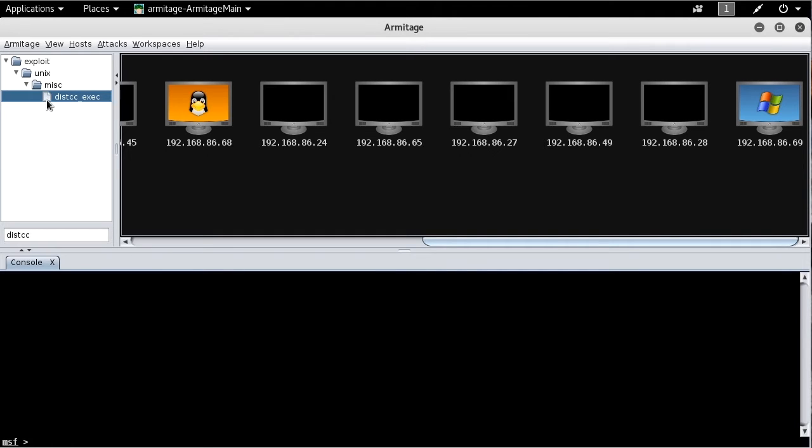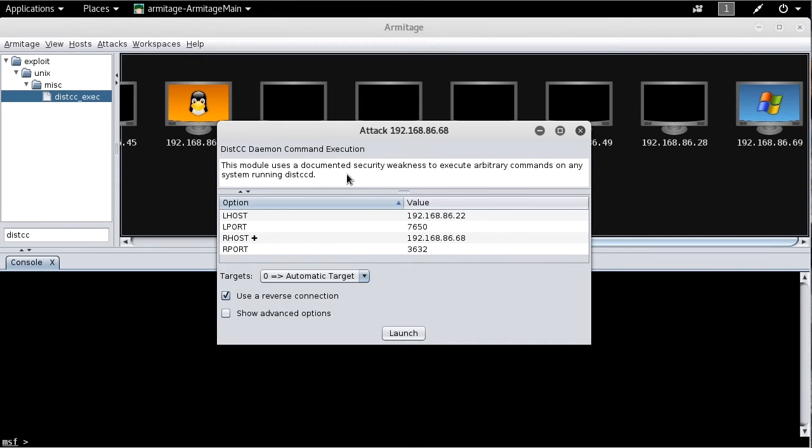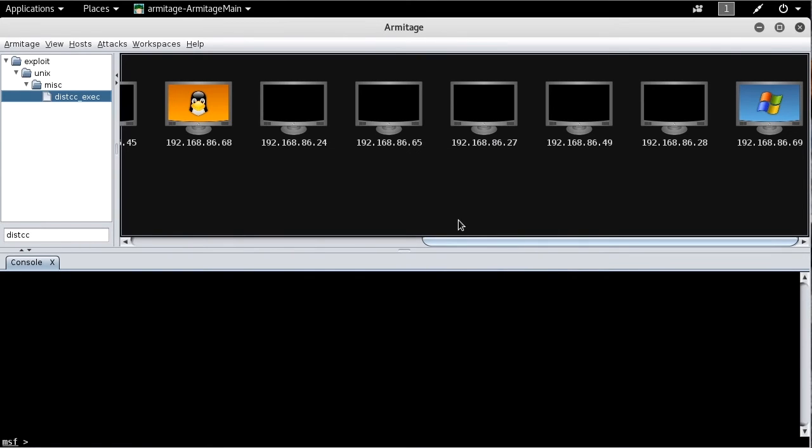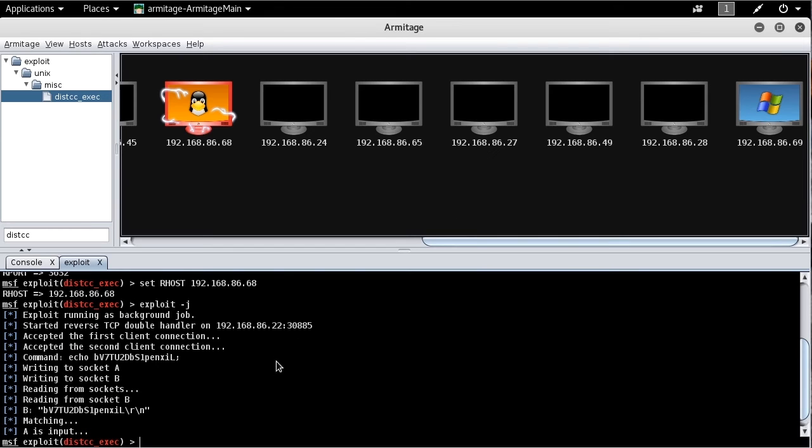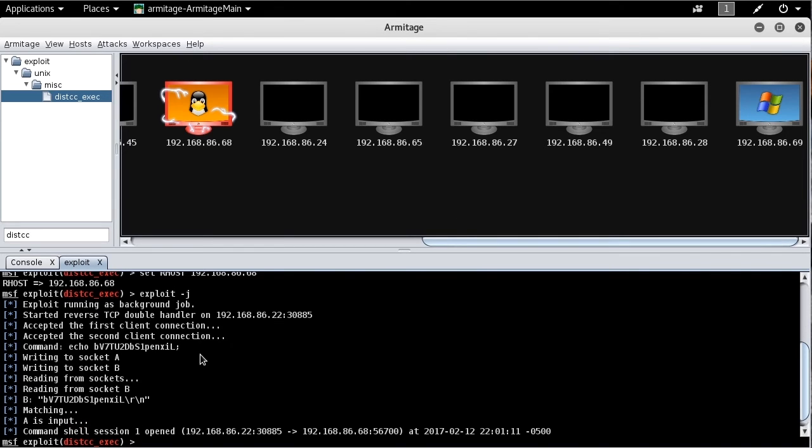Now what I do is I take this distcc exec out of the left-hand pane, I drag it onto the .68 host there, and it pops up all of the information that is necessary for me to just run the exploit. Now all I have to do is say launch, and you can see that down below it's actually running MSF exec. And what we have is a console. This says that it has a command shell 1 open.